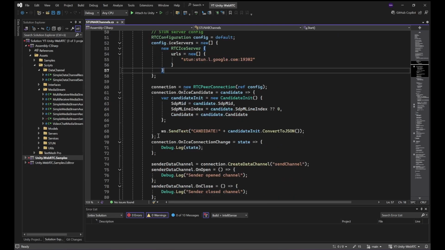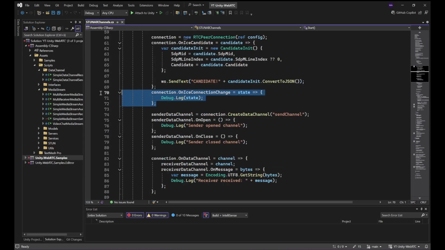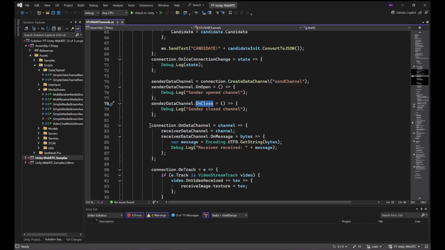After that, we create a new RTC peer connection. On every ICE candidate, we send the text from the candidate to the WebSocket, so everybody who's connected will get the candidate messages. ICE connection changes will be logged here. We're creating a data channel here with the events that are part of the data channel. And if we receive data on the data channel, we'll just cache the received data channel object here and print the message to the console.